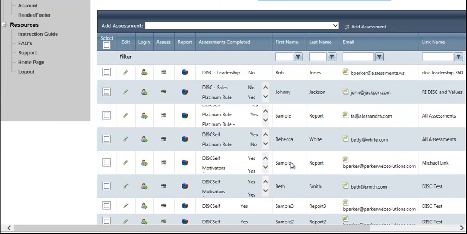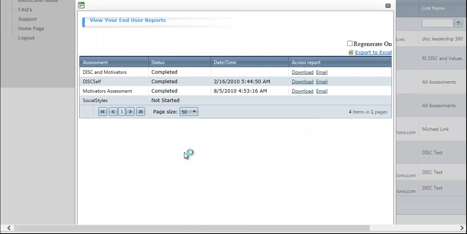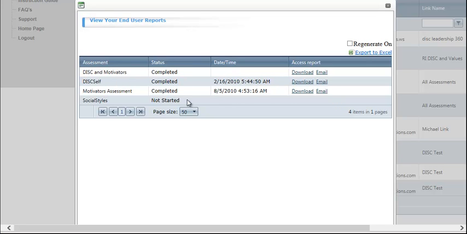Let's choose another person. Let's take this person, Beth Smith. So I want to see the reports for Beth Smith. I could click on the report icon, and once again I see the completed assessments available for immediate download, and I see what has been assigned and not started yet. So I could download the DISC and Motivators, the DISC self, or the Motivators PDF report.